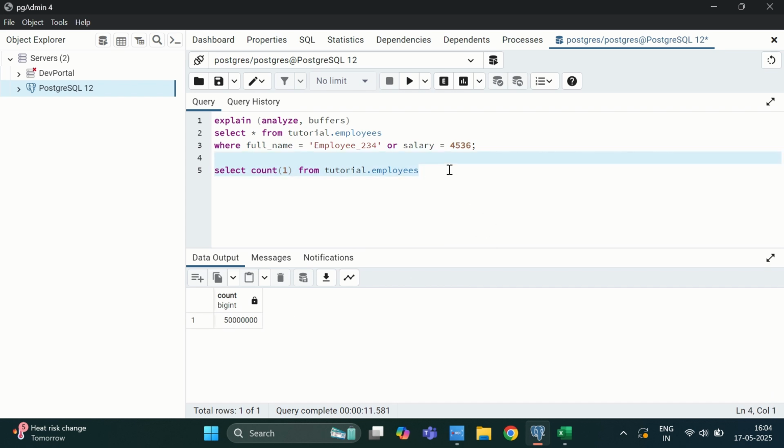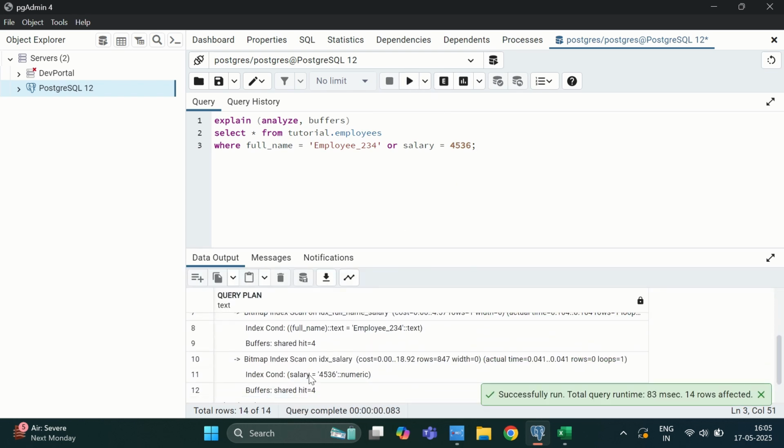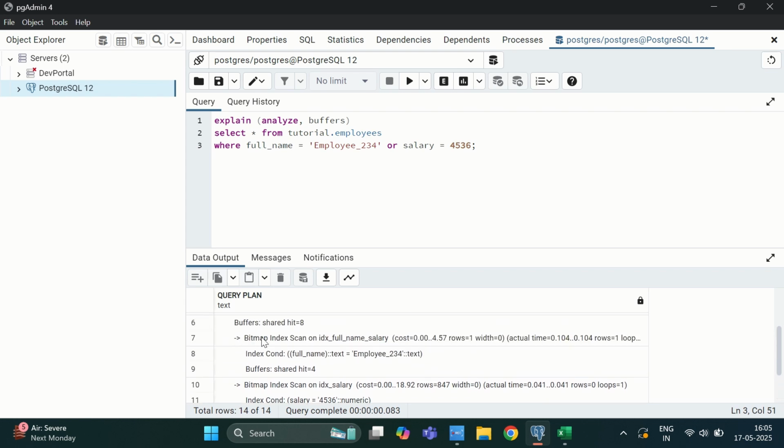Now what we are going to do, we are asking our Postgres database that I want the details of the employees, all the details that exist in the DB where full name equals employee_234 or salary equals 4536, and we will see with the help of our query planner what it is doing behind the scenes. So let's execute this query first, and as you can see here, it is using bitmap index scanning, and there are multiple indexes involved. You can see it here at lines 7 and 10. Two indexes are involved. One is the full name salary index, another one is the salary index.